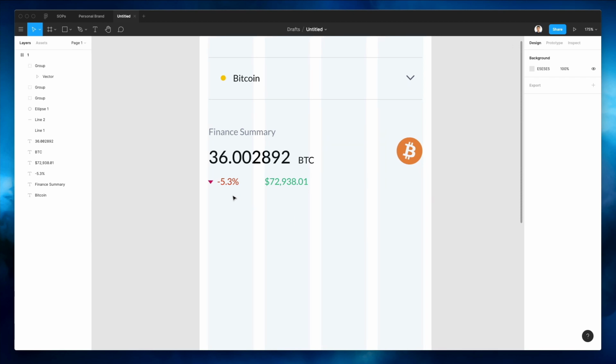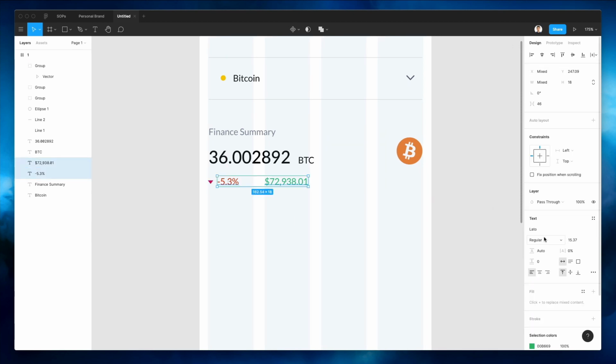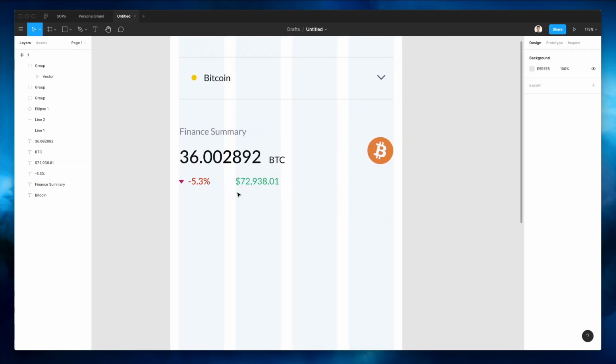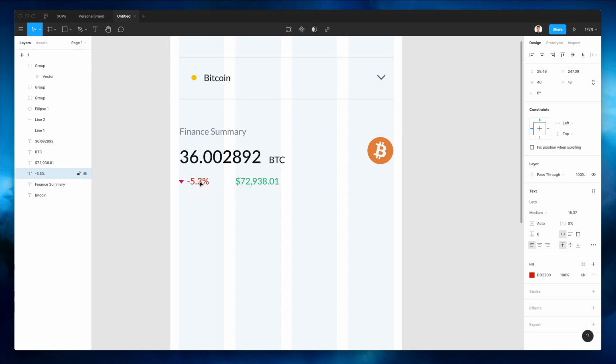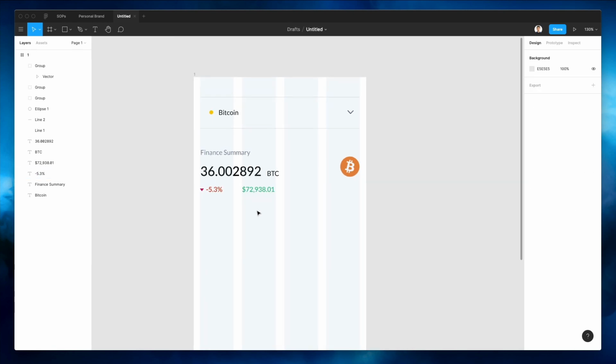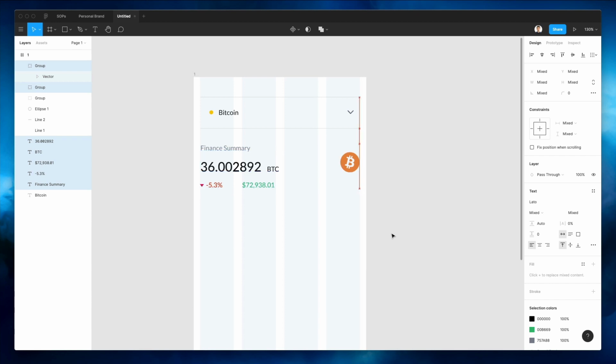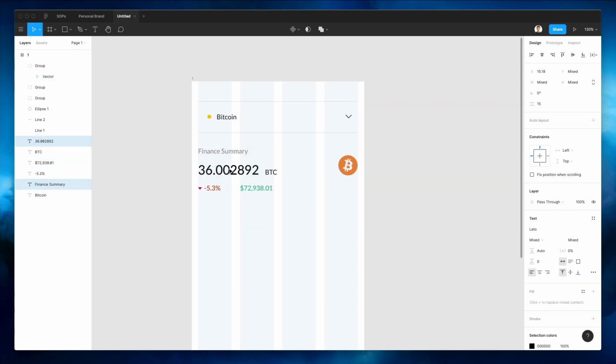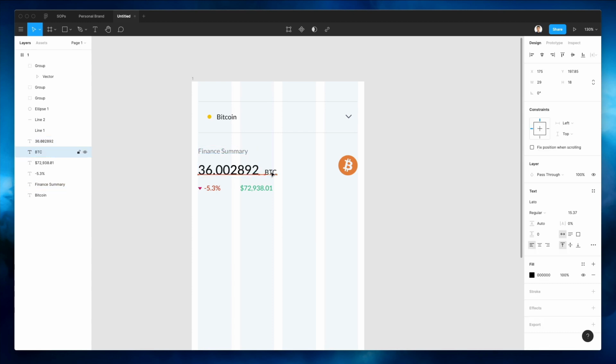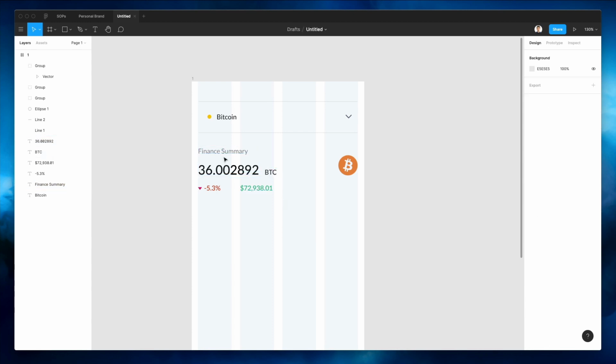All right, so far so good. Maybe let's try and make this one medium instead of regular. And I think we're going towards the right direction here. Let's bring this one here as well. And yep, so far so good.